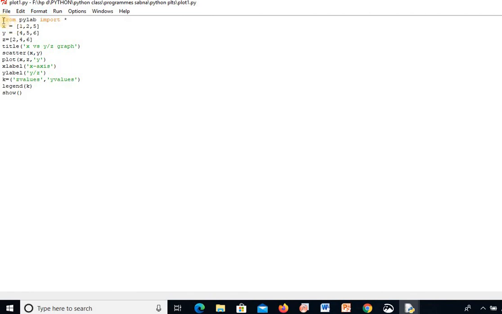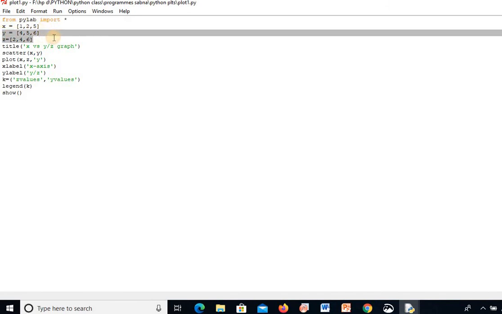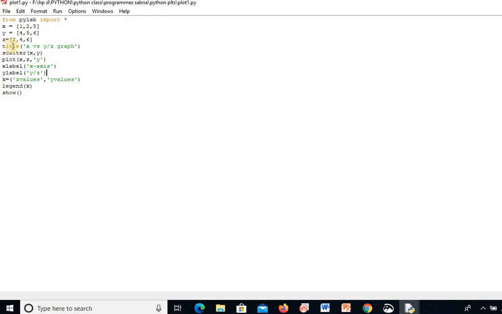For coding, what is first needed is from Pylab. If the Matplotlib package is installed, I'll have to call it to get all the functions in the Matplotlib package. I'll have to use Pylab, that is, from Pylab import star. Then I'll put x is equal to, a set of data points for the x axis. I need a set of data points for the y axis. I'm initializing a list of numbers for x, I'm initializing a list of numbers for y, and I'm giving x versus y, z graph.